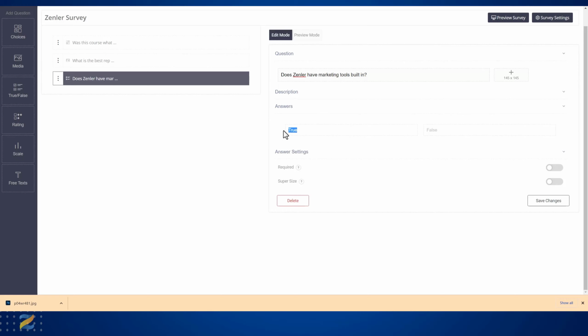So you can change this. You don't have to have true or false. You could put something different in here. Yes, it does, for instance. And over here we could say no, it does not. So you do have that option as well. Now under the answer settings you have required and of course supersize, as we normally have, and you can put an icon in there for all of the question types if you wish as well. Let's click save, and now that type is done.